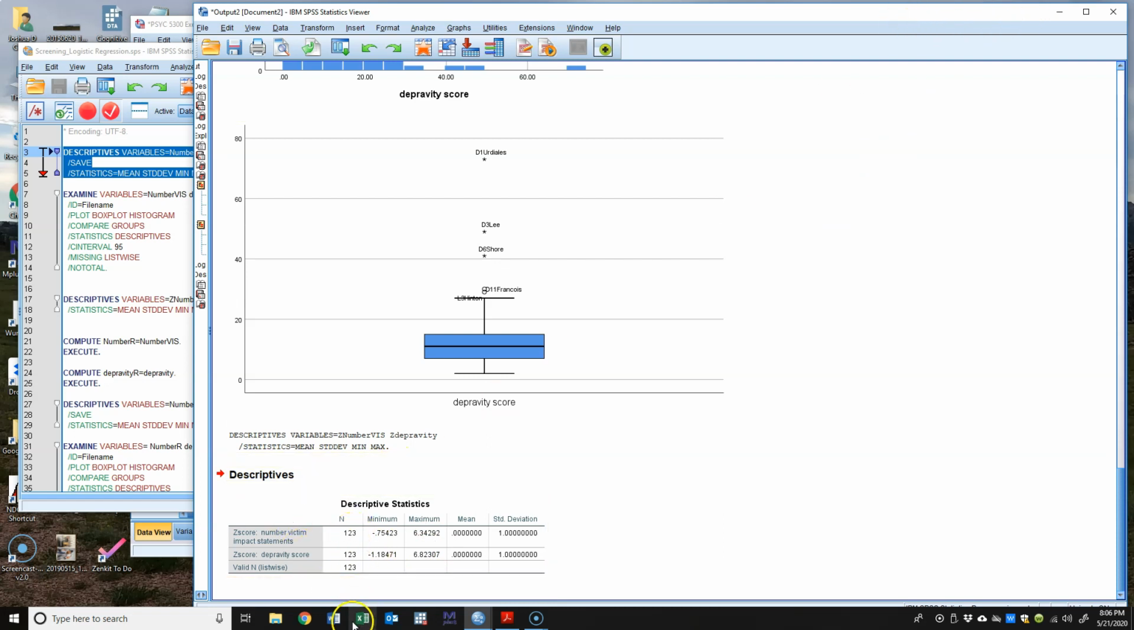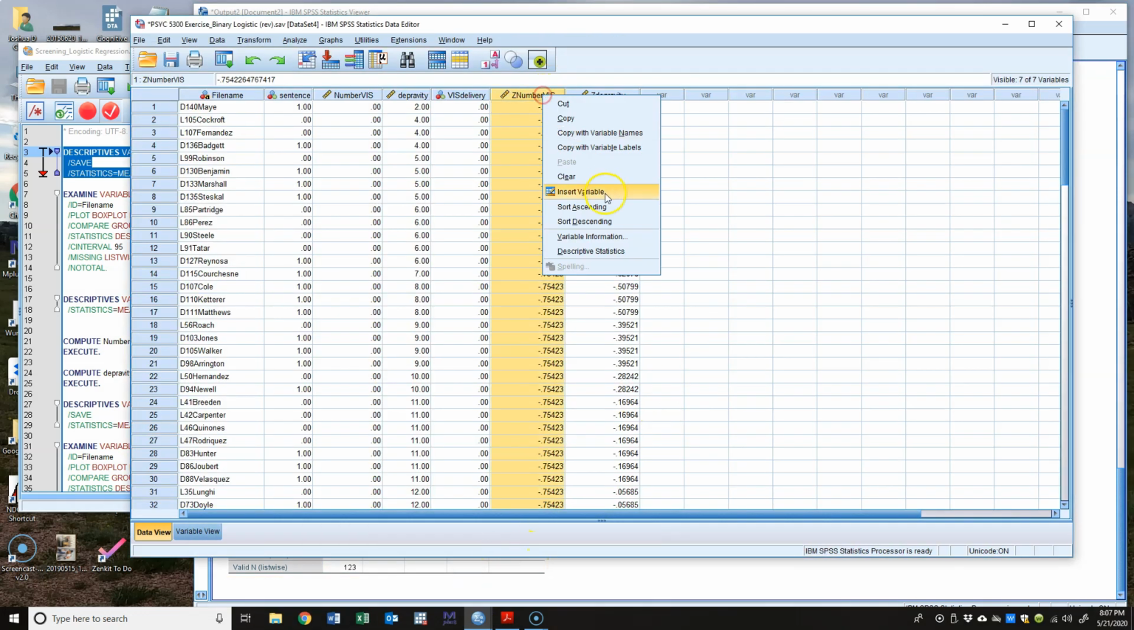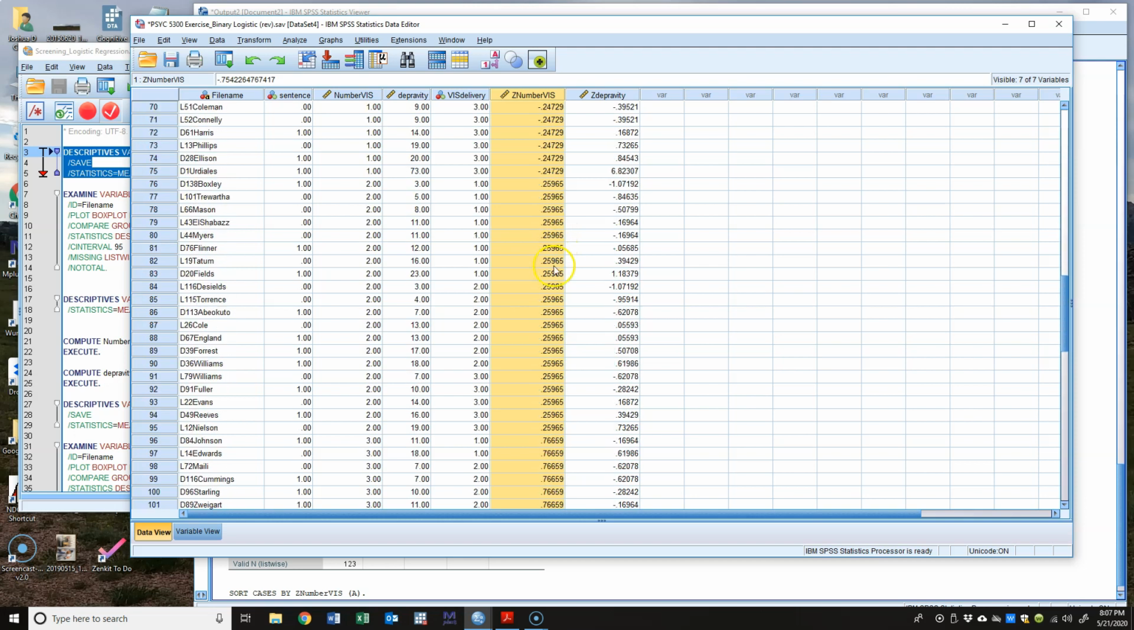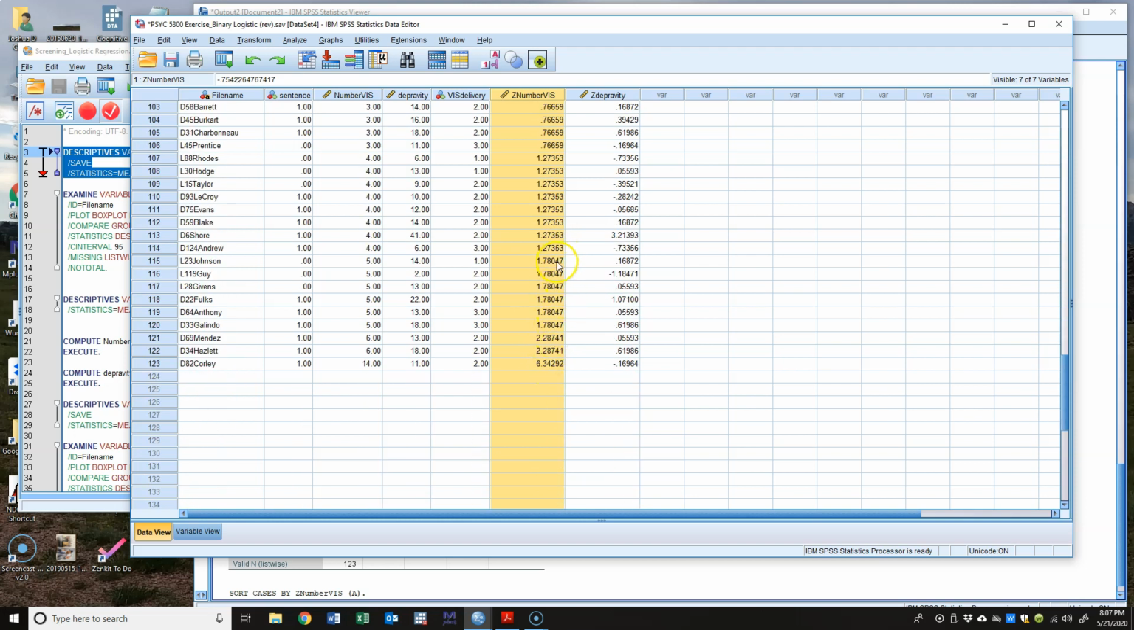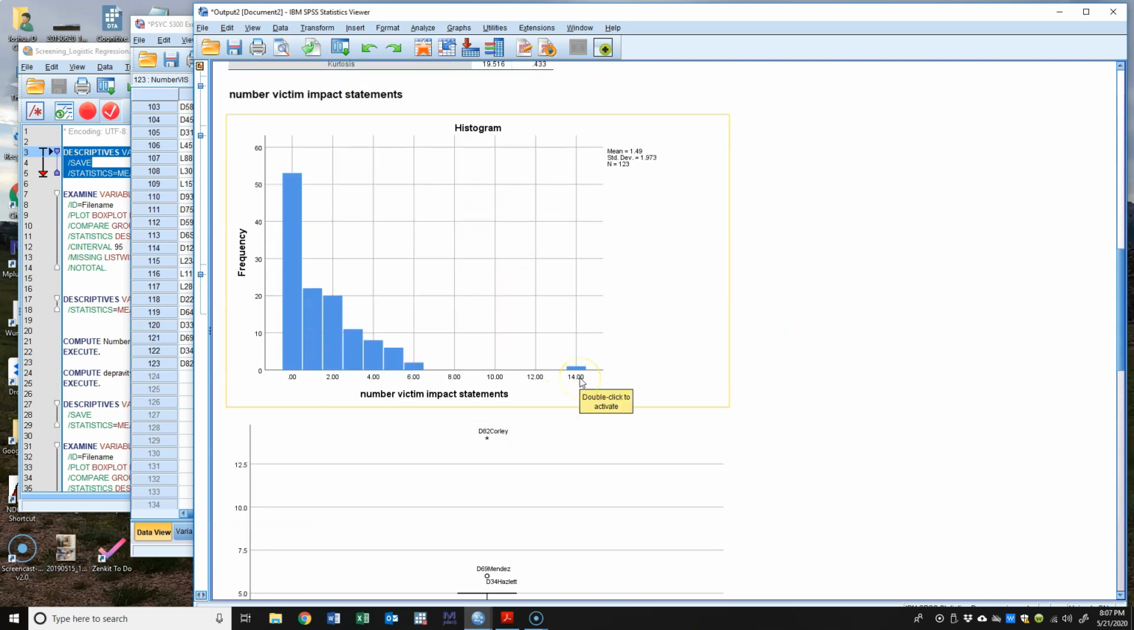We've got 123 people, so it's an okay size set, but I might still be concerned with values of this size and the potential influence. So if I take a look at the z-score of my VIS, things are looking reasonable until we get to this case with 14 impact statements. Again, that's going to be this case right here. Again, my first question is whether or not that's a real value or a miskey, but we'll assume that it is.